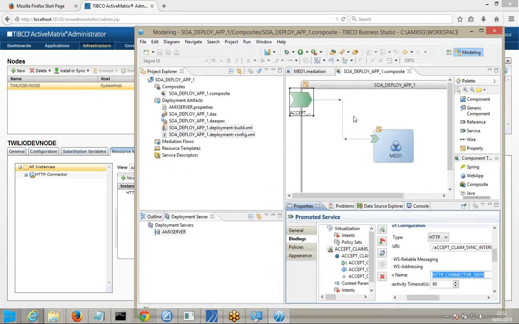In BW, for each process archive, whenever you deploy a process archive, one log file will be created for that process archive. Here also you can do the same thing. You can create your custom loggers, you can create custom log files.